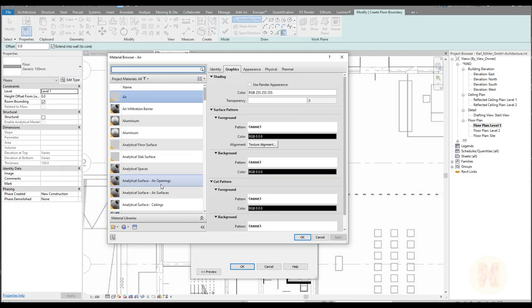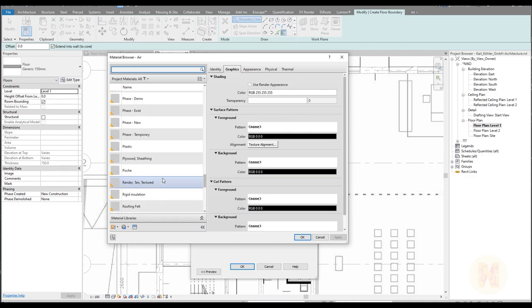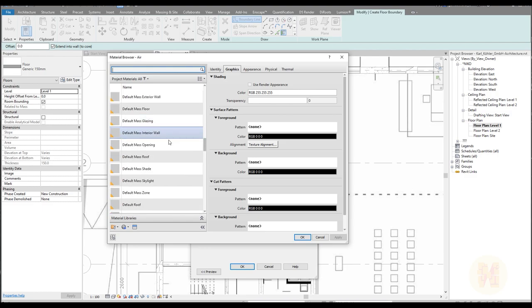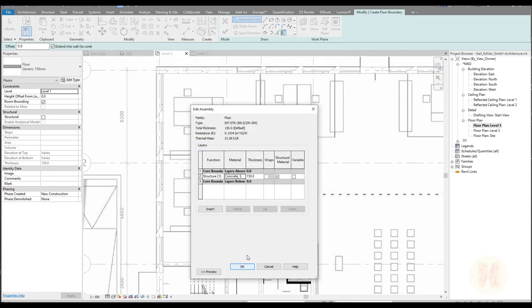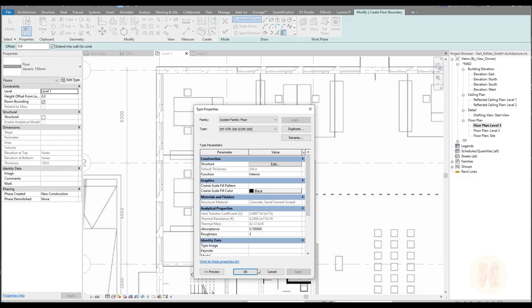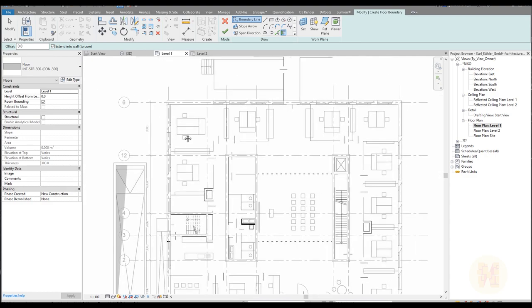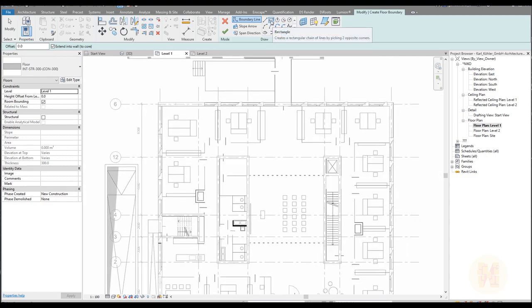I don't remember actually which one we should use for the concrete. Let's use one of them. If something else comes up, we will change it. Yeah, this one. Let's say okay, 300 millimeter, don't forget. Say okay, and one more time okay, done. Now we can start to create our floor.